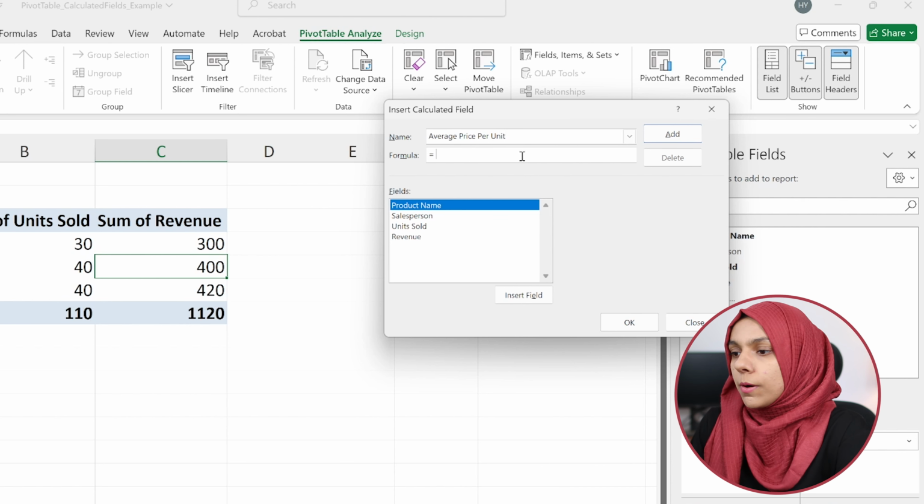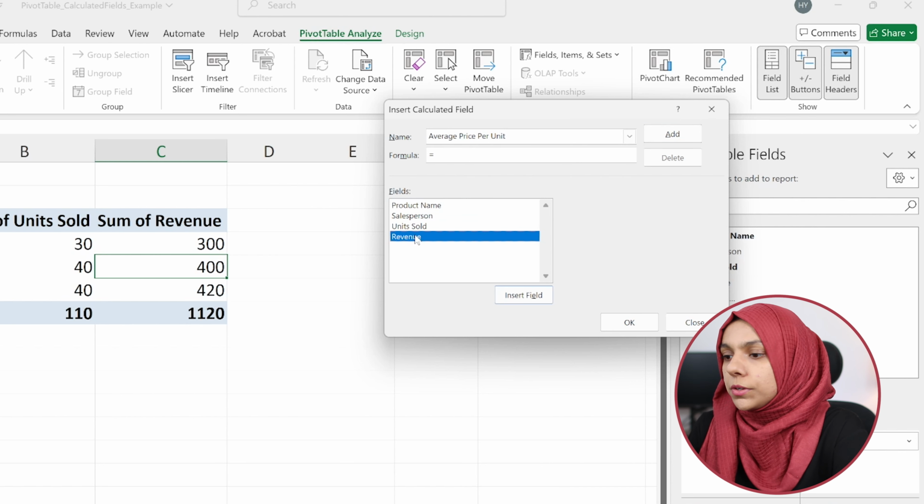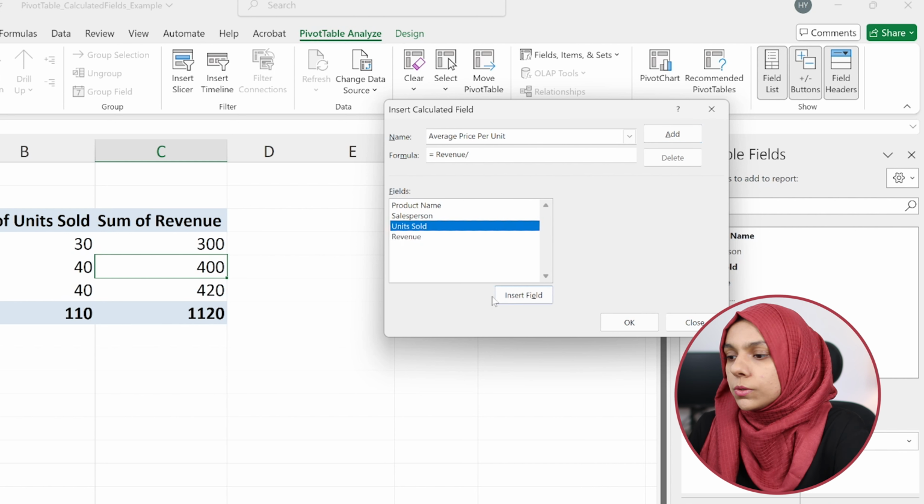Then we have to add the formula. In the formula, we will add the revenue. Click on revenue here, then click on insert field, then /, which means divide. Then we have to add the units sold. Click on the units sold, then click on insert field. With the help of this formula, we can find average price per unit. Then click on OK.